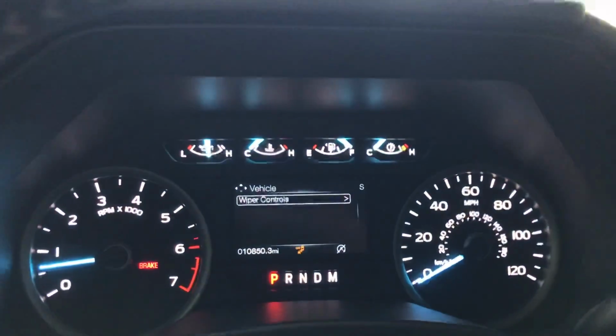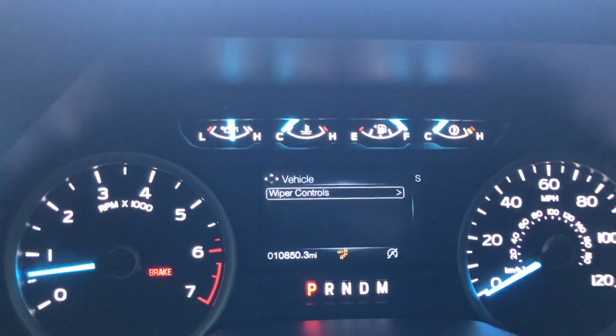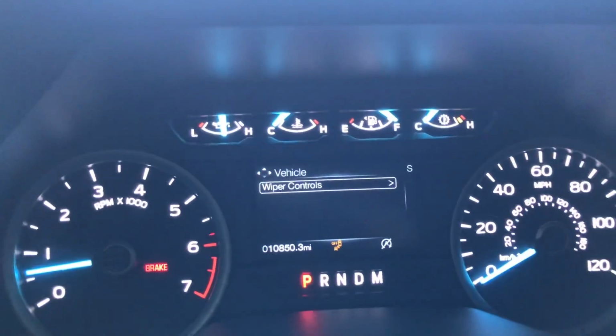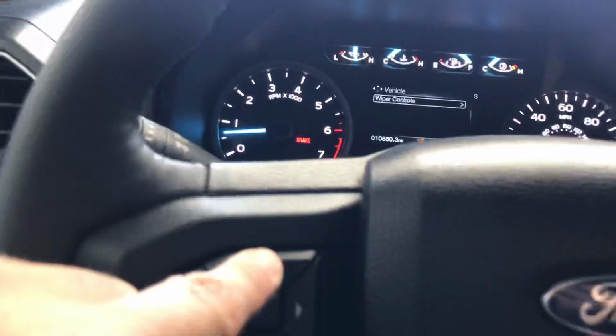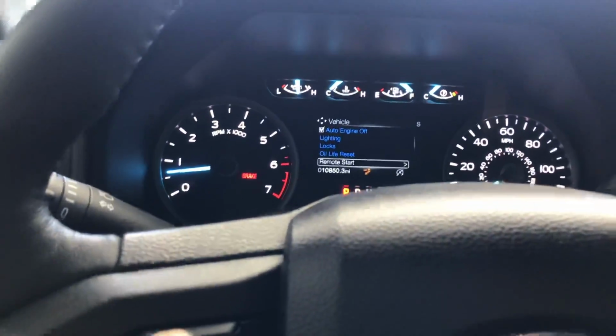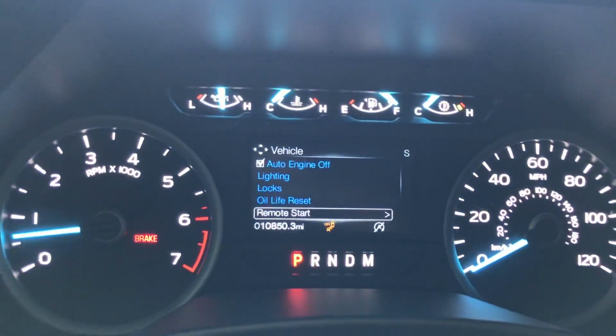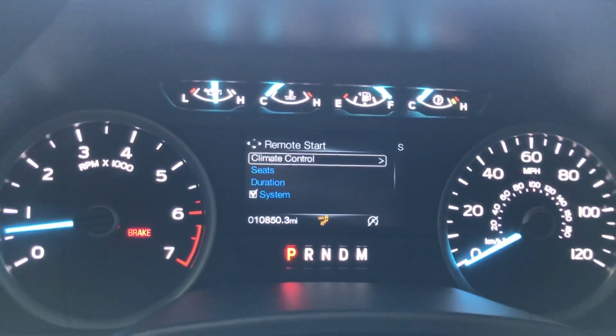Now, one thing I was hung up on is where it says wiper controls. I couldn't find the oil reset button, but if you go up, it gives you a whole other page of options, and I didn't see that, so I was confused on how to get that.